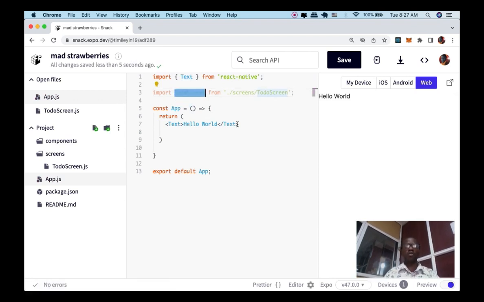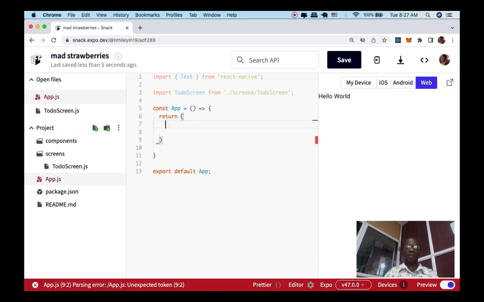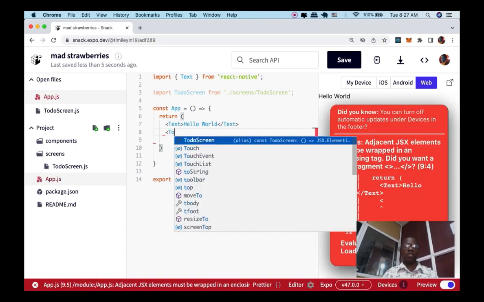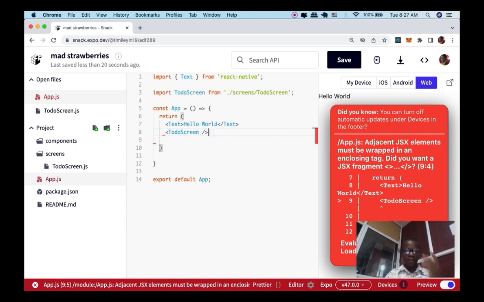Then I'll come to this return, and instead of displaying, okay, let me just make the hello world still be there, and I'll now embed my to-do screen here. Since I'm not putting anything in between the tag, there's no need to make it an opening tag and closing tag. So once I create it, I'm not putting anything in between, I just close it back. But notice something here, that I'm getting an error. The meaning of that error is that, like I said, view is used to put your elements in React Native together, like a container to put all your elements together. Now this return should not have two elements.